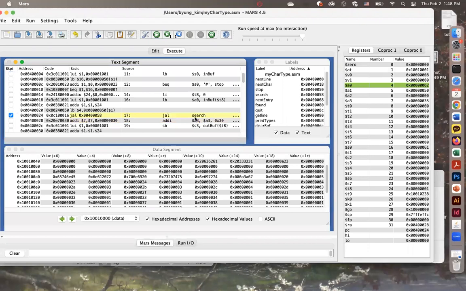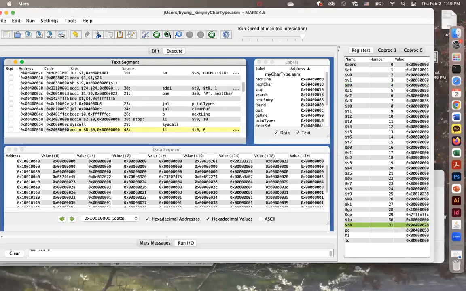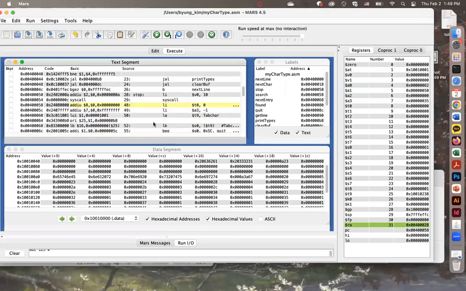Then I'm ready to do the search for the next character. So the A0 register should have 62, letter B, character B. This is correct. Now I can do a single step to enter where the search function is. The search function starts here. Now I can examine what's going on in my search function.